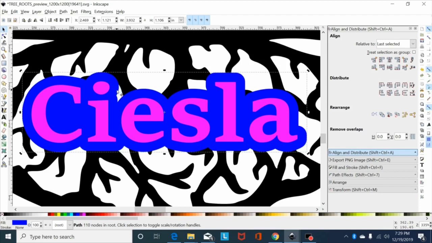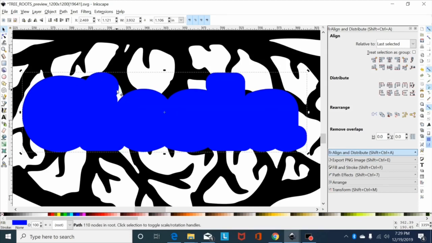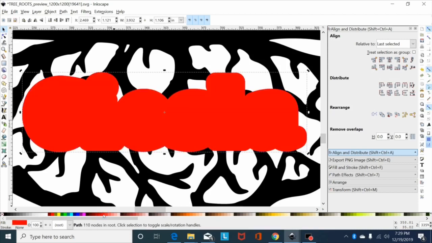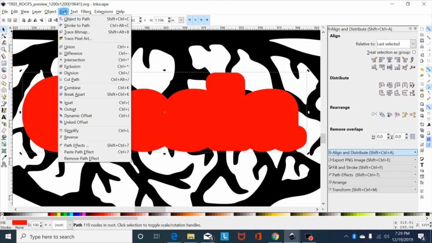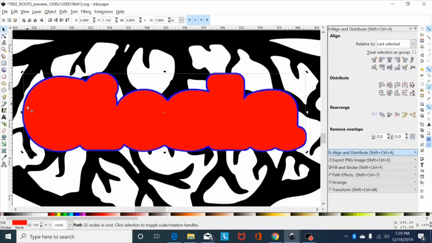Now I'd take that, I'd hit control D to duplicate it, bring it up on top, change the color again so I can see what's going on. Now on this, I'm going to go path inset one time to make it slightly smaller than the outset I did. Now with that highlighted, I'd hit shift and select the tree design.